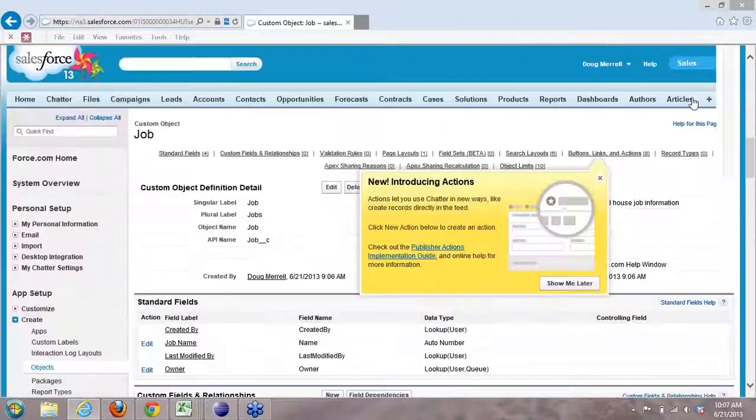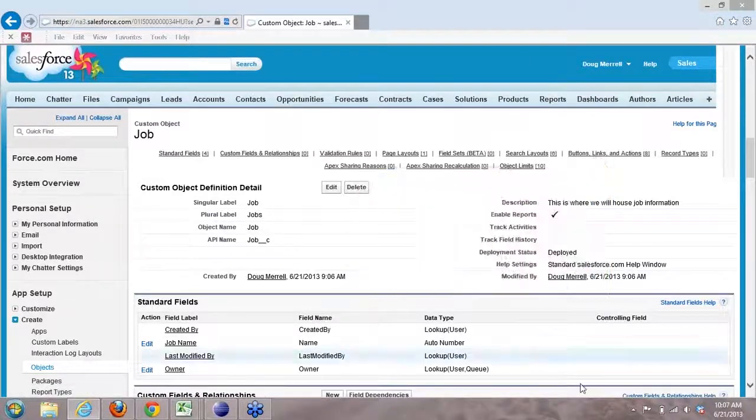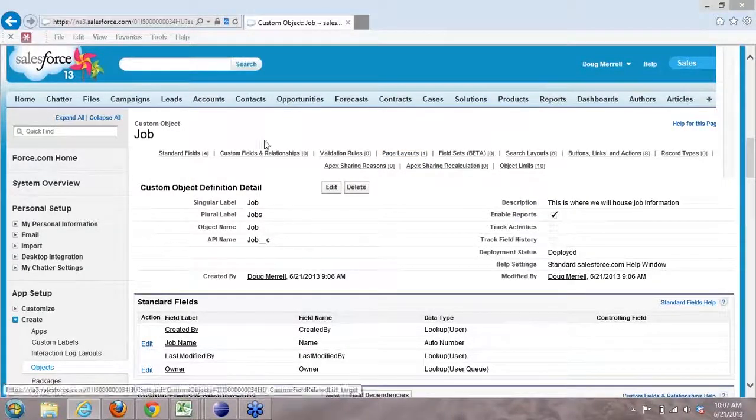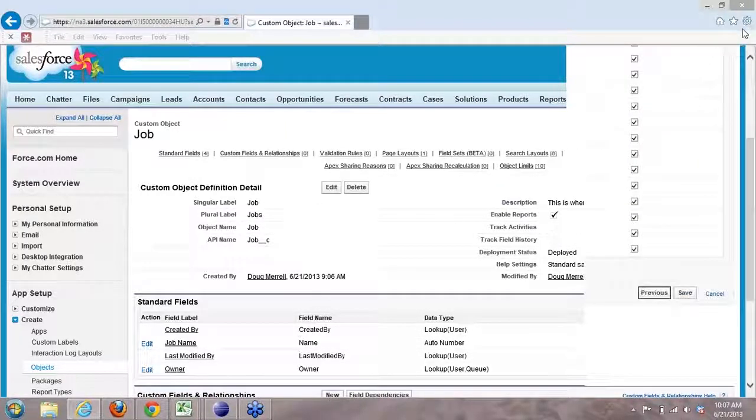And now we'll see over here, of course I've got a whole slew of them up here, we've got a new tab that's called Jobs. So up above, I can go over and see that. And now what we want to do is add some fields to this table called Jobs.